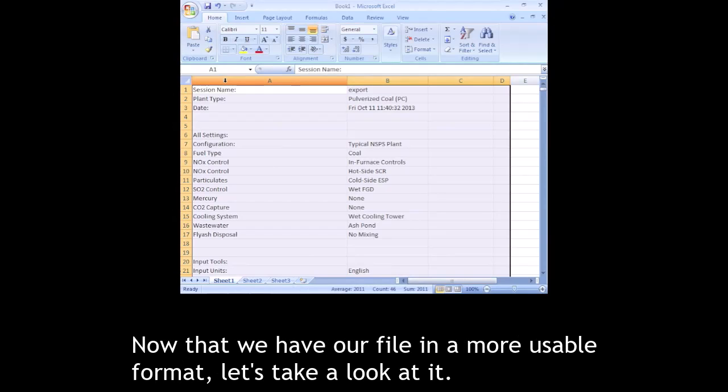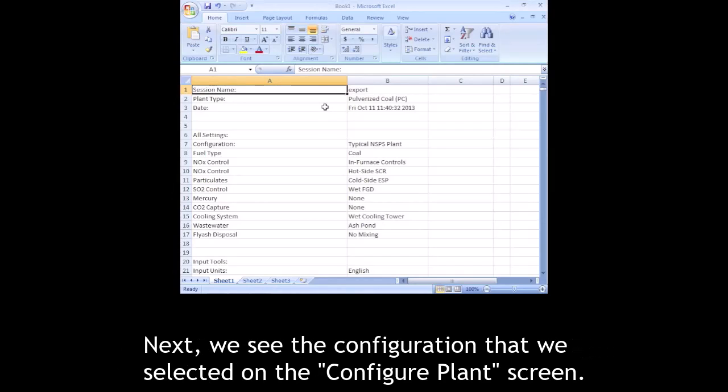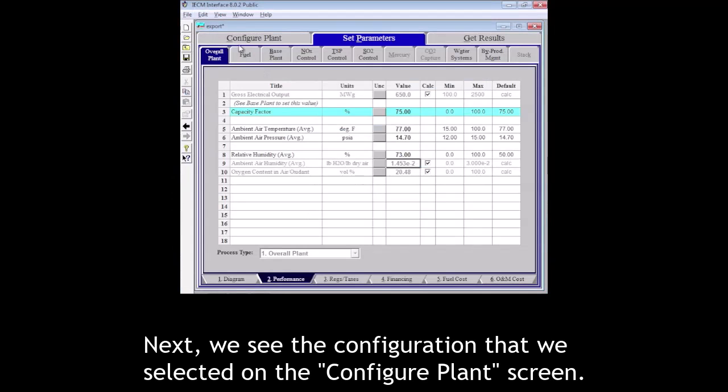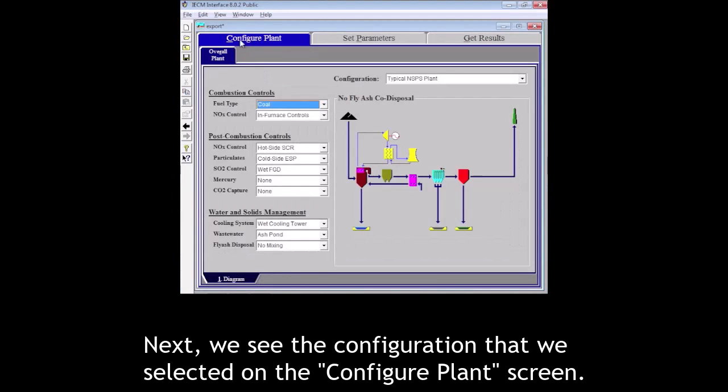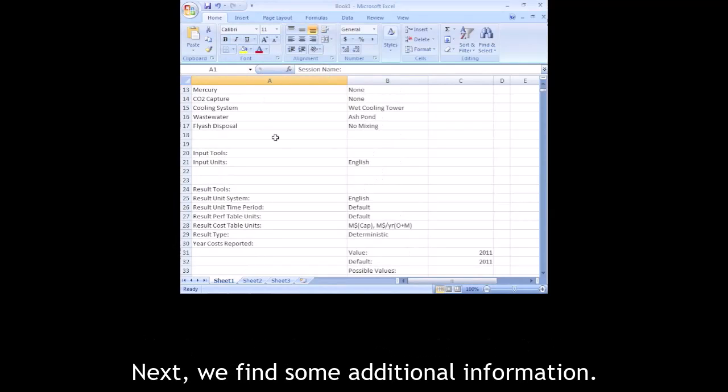Now that we have our file in a more usable format, let's take a look at it. The first section gives us the name, plant type, and date of our session. Next, we see the configuration that we selected on the Configure Plant screen. Next, we find some additional information.